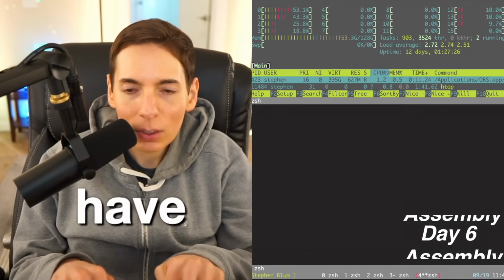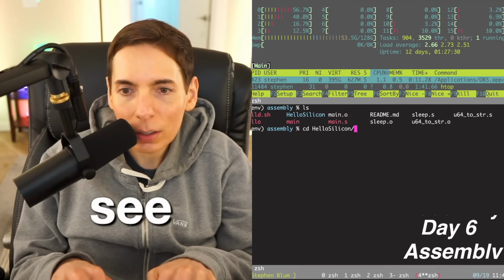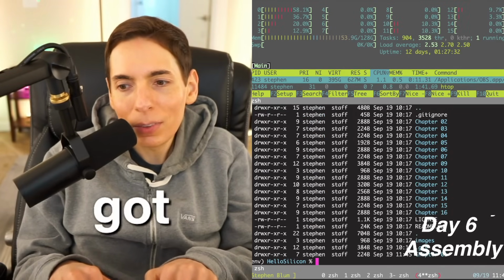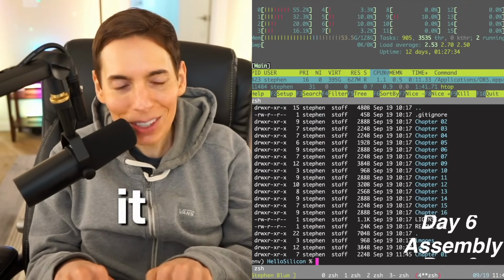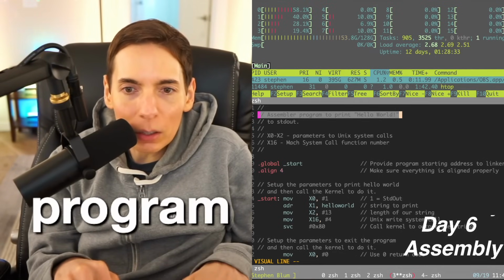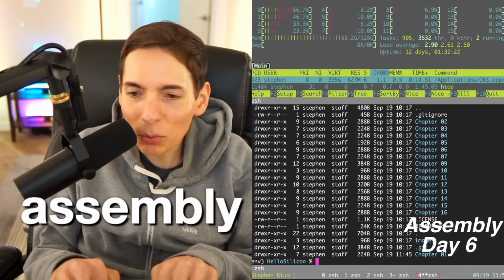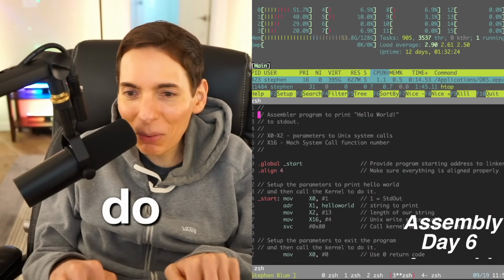So we have this hello world, Hello Silicon, see, Hello Silicon. And it's got all of these chapters in it. We're going to start with chapter 1. Okay, so let's start here. Assembler programming: let's print hello world to standard output. Hey, we're going to do some assembly code now. That's what we're going to do. We're going to jump into assembly.